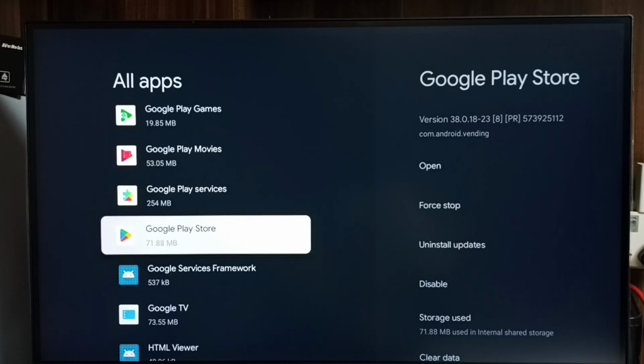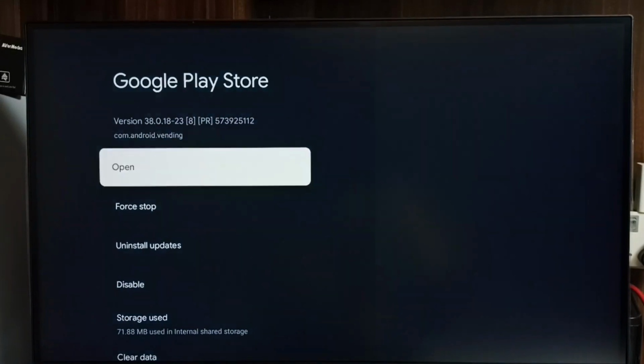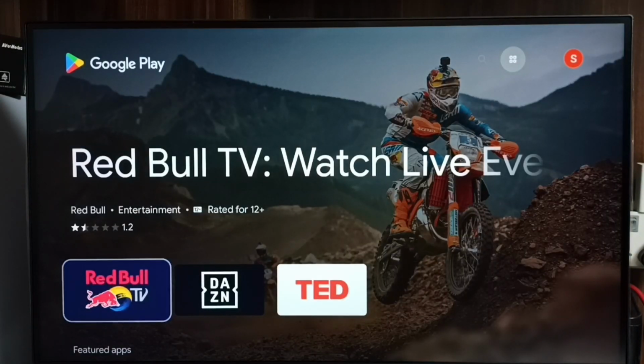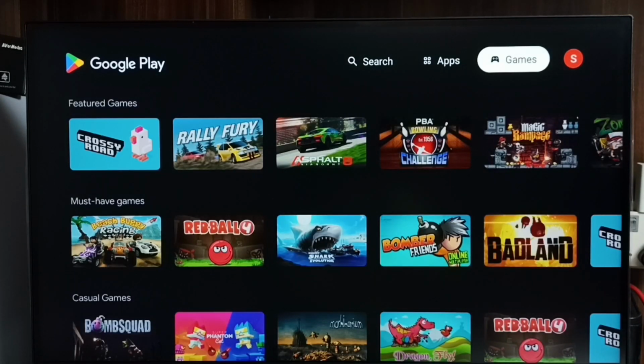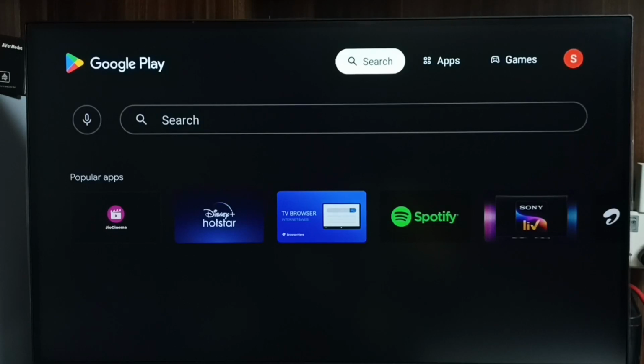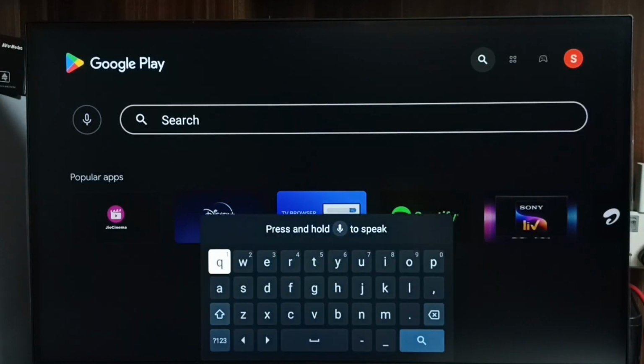See, select it, then select open. So this is the Google Play Store. Here on top we can find apps tab, then games tab. Here we get a search option. Using this search field we can search for apps and games, then we can install it. This is the method 1.